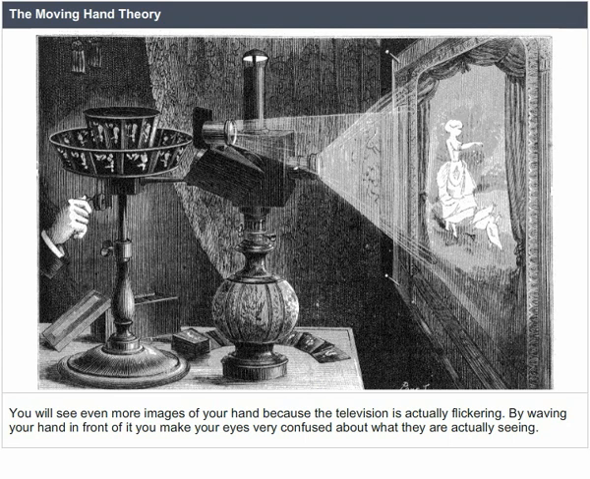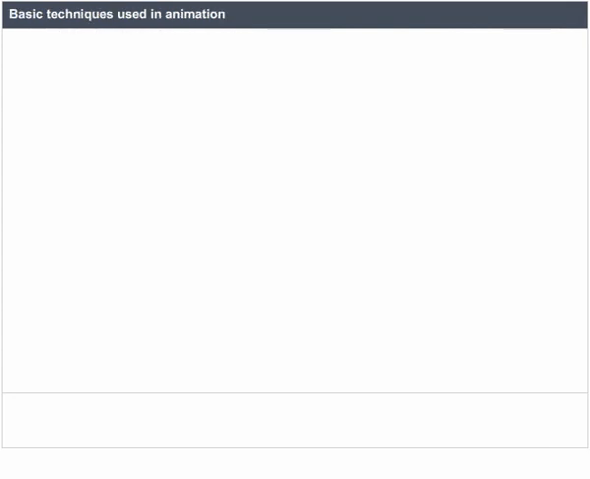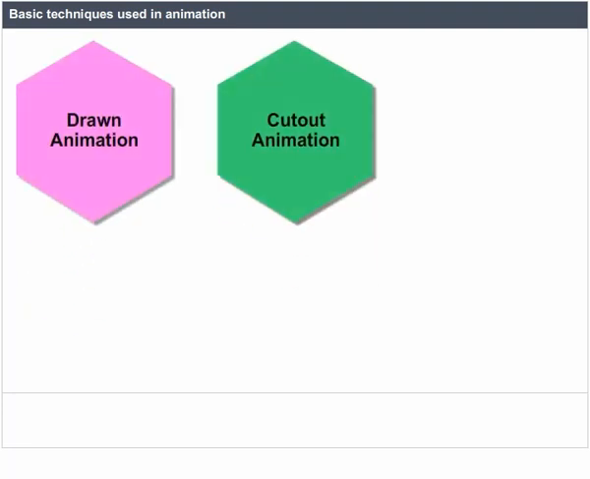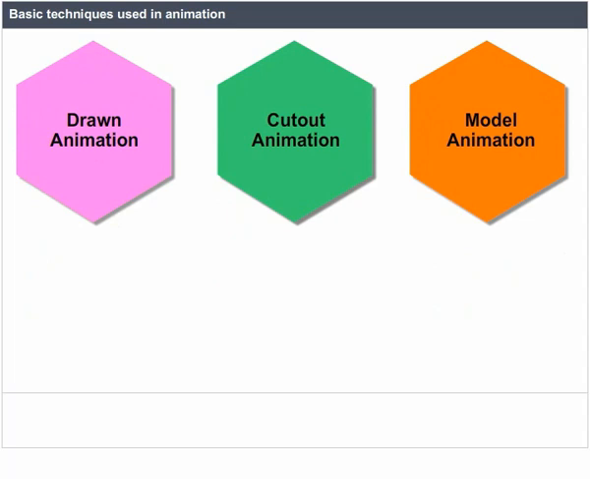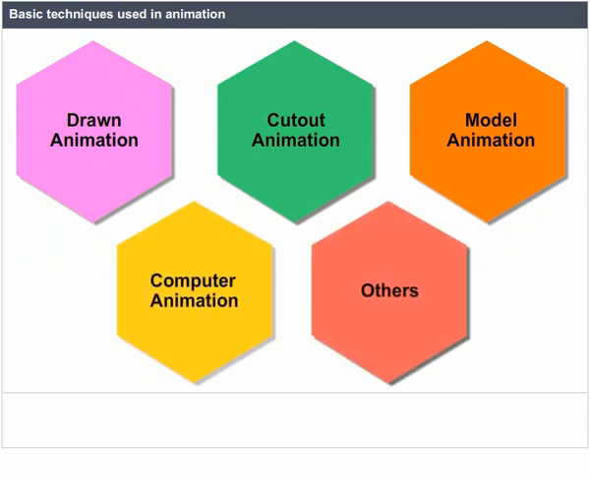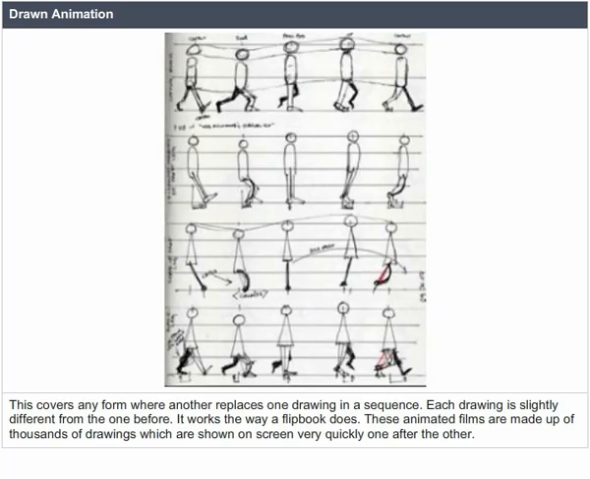Basic techniques used in animation: drawn animation, cutout animation, model animation, computer animation, others. Drawn animation. This covers any form where one drawing in a sequence is replaced by another. Each drawing is slightly different from the one before. It works the way a flip book does.